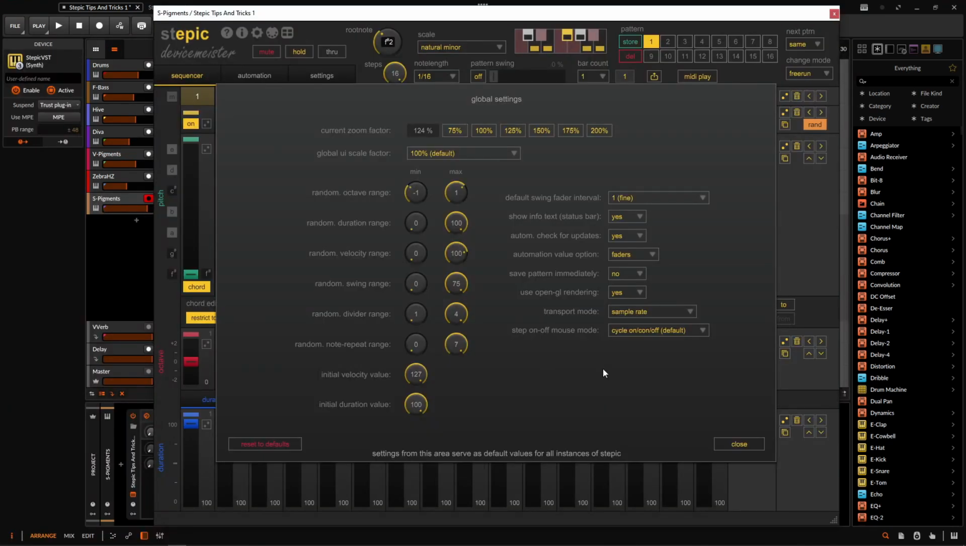So next up, we have transport mode in the global settings here, and by default, this is going to be set to sample rate. Now this option will use the sample rate of the session to calculate the transport speed, and in this scenario, the DAW will be the master clock. If you'd rather use an external clock, you'd want to set this one from sample rate to timecode and then select close.